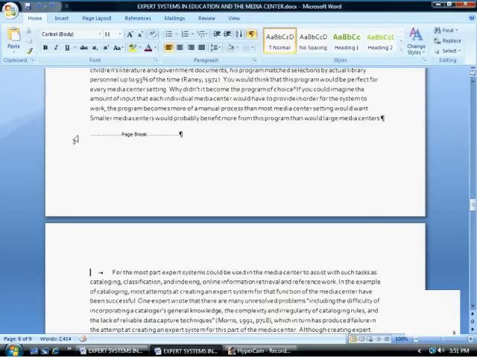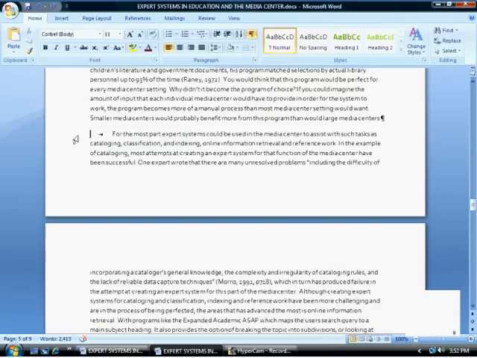To remove a page break, use the selection arrow to highlight the page break information. Use the Delete key on the keyboard to remove the page break. Doing this removes the page break and brings the beginning of the paragraph back up to the previous page.